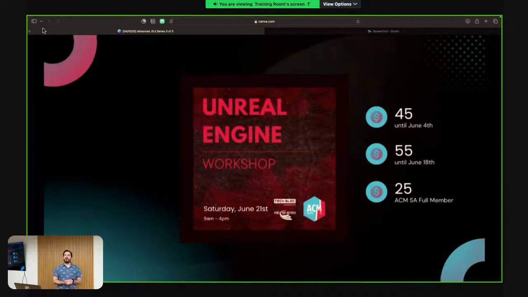Also, we have our June workshop coming up. We have pushed this back to June 21st, but it's happening on a Saturday, same time, same location. We've kind of lowered some prices, gave some discounts if you're an ACM San Antonio full member. So if you are a full member and want to attend, it is half off for you right now. If you are a student and wanting to attend, totally reach out to us. We have some additional discounts for y'all as well.